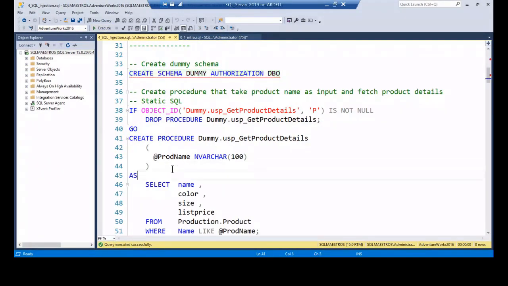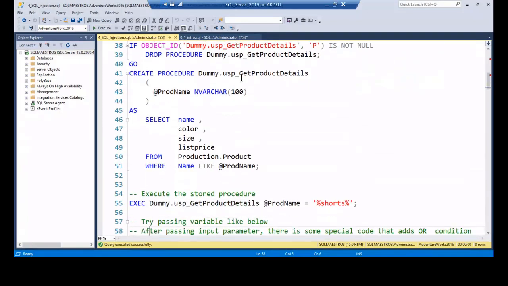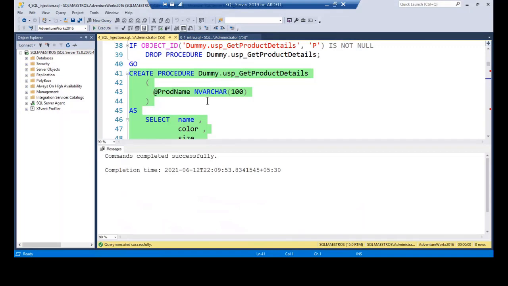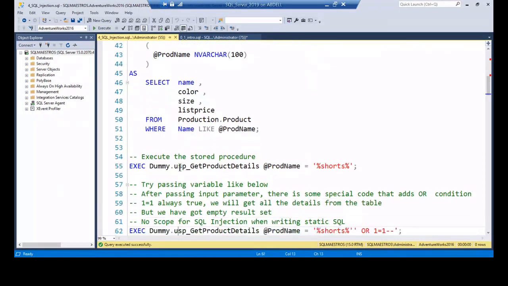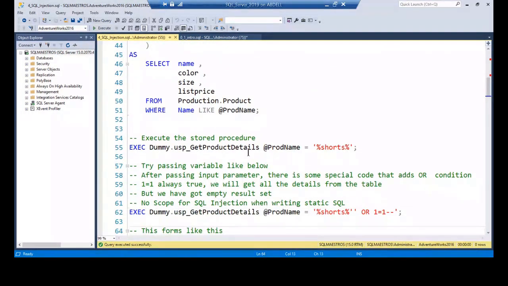That's fine, and this is a stored procedure. The stored procedure name is USP get product details. It takes one parameter, which is prod name, the product name, and then we want to get a few pieces of information about that product based on the product name that is supplied. Very simple stored proc. Let's go ahead and create it. Done. And now we are going to execute the stored procedure.